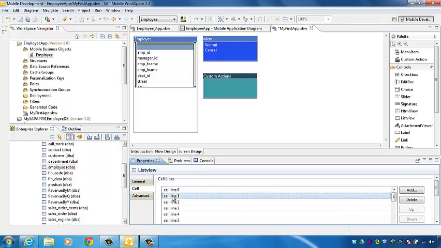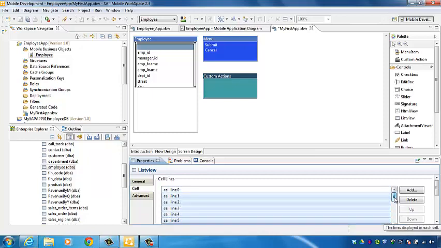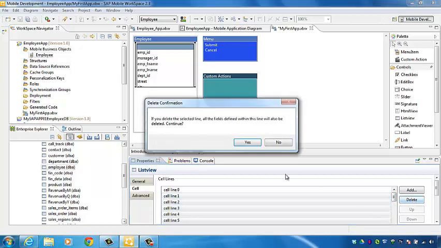Select cell line 1. Press and hold the Shift key on your keyboard. Scroll down the list of cells. Select cell line 18. Make sure cell line 1 to line 18 are selected, and then click Delete button. Click Yes to confirm.